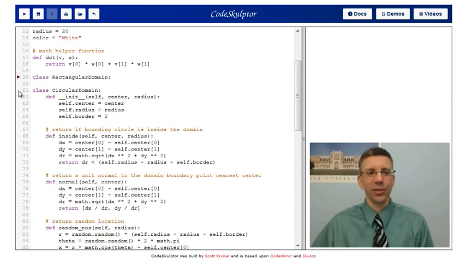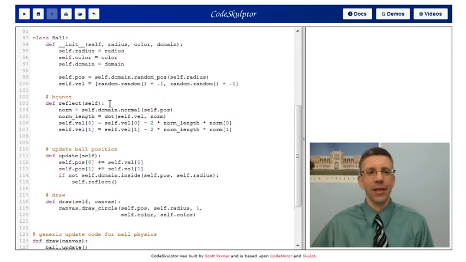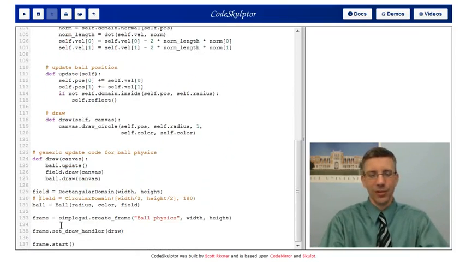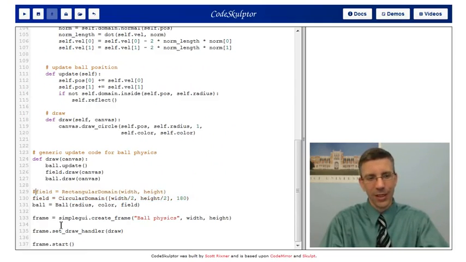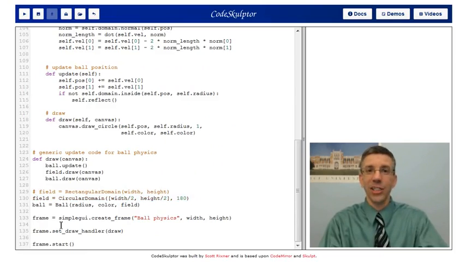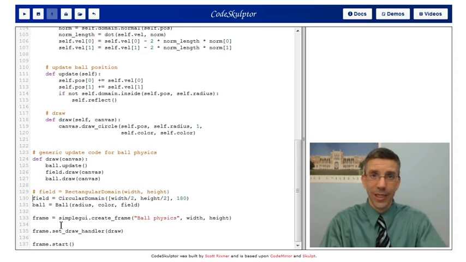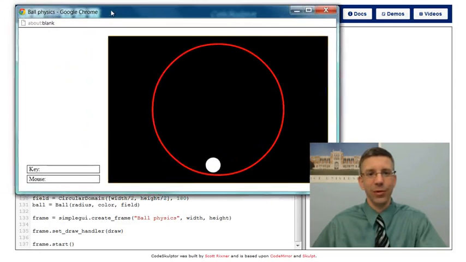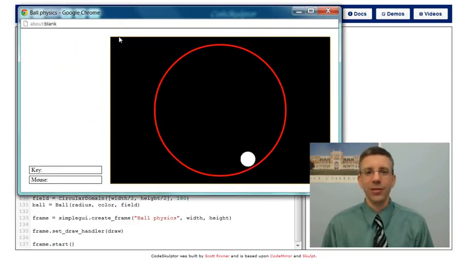I also defined a circular domain. Okay, so if I do the following, you should do this yourself to convince you that I'm not playing any tricks on you. If I simply uncomment this line and comment that line out, right? I have not changed any code in the ball. The ball behaves exactly the same as it did before. I simply now have created a circular domain instead of a rectangular domain, and everything is going to work exactly as it did before. And here you can see my ball bouncing inside a circle.